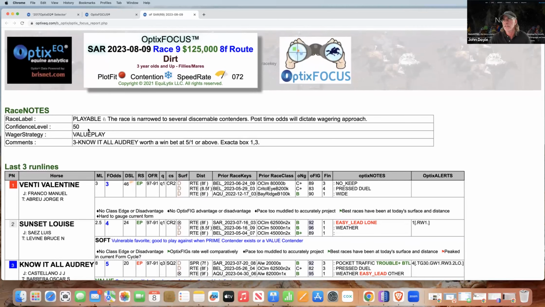Our confidence level is just based on experience and things we've done before. So we're about 50% confident in this race. The scale goes from 0 to 100, so we're right in between. What's the strategy? How do we play? Well, we think it's a value play. You could assess how you want to play value plays, but for me, in this scenario, I'm just giving you an example in the comments. Nodal Audrey is probably worth a win bet at 5-1 or above. That would be the way to play this. And then Venti Valentine, who looks like a solid second choice, use her in an exacta box with the 3, Nodal Audrey. Simple play based on the information.